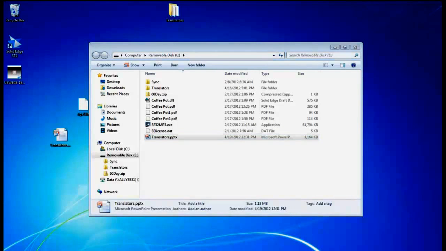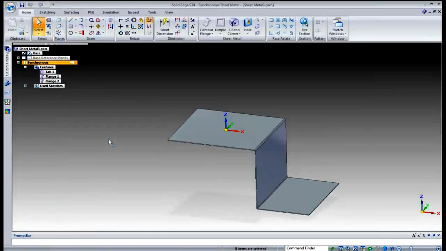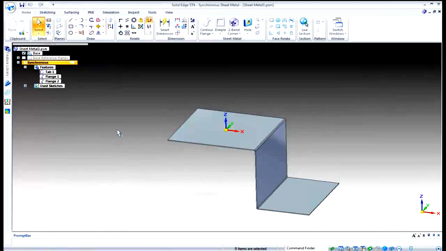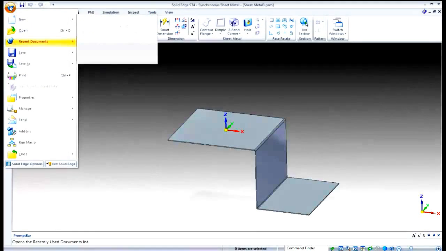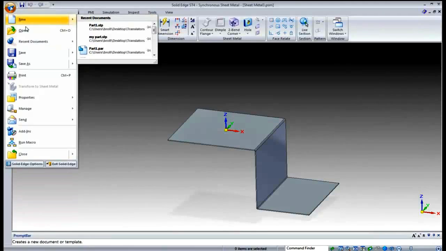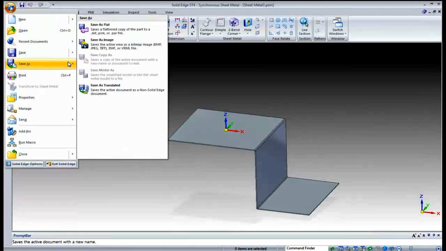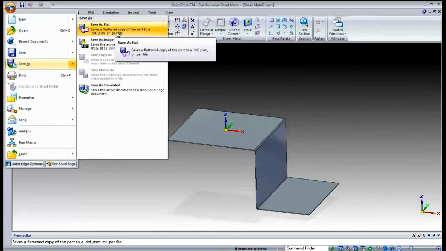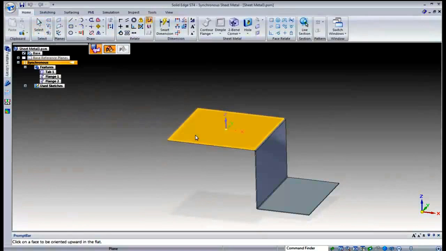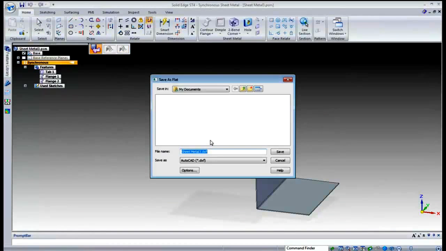The last thing we wanted to look at was the save as flat. So you'll see here I have just this basic sheet metal part. If I come up to the application button, I can go to save as, and I can save it as a flat. And you'll see I can save it as DXF, sheet metal, or a part file. And I'll just go ahead and select the face and the edge. If you have a flat pattern already created, you can select that to use. And then you see the dialog box for save as flat.